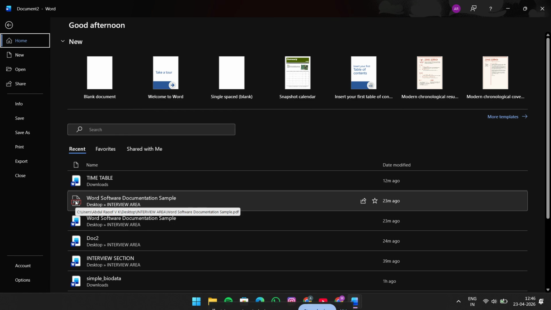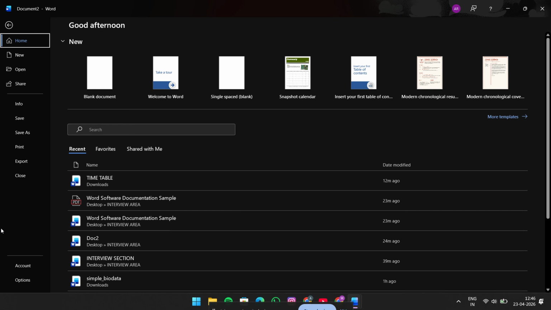Now find the PDF on your computer. It might be in your Downloads folder, Documents folder, or wherever you saved it. Select the file, then click Open.